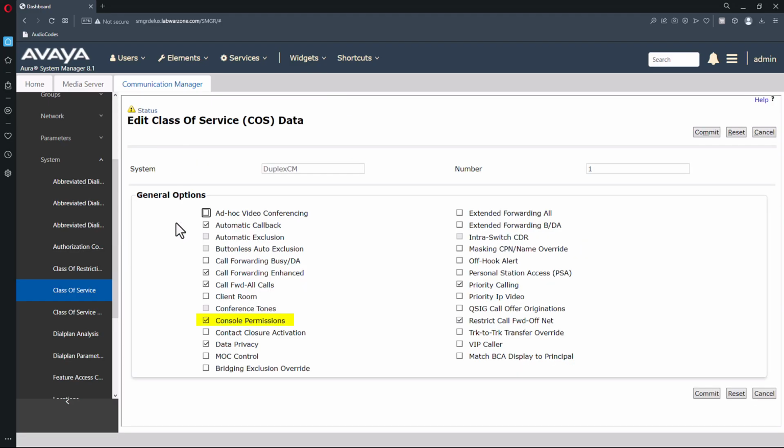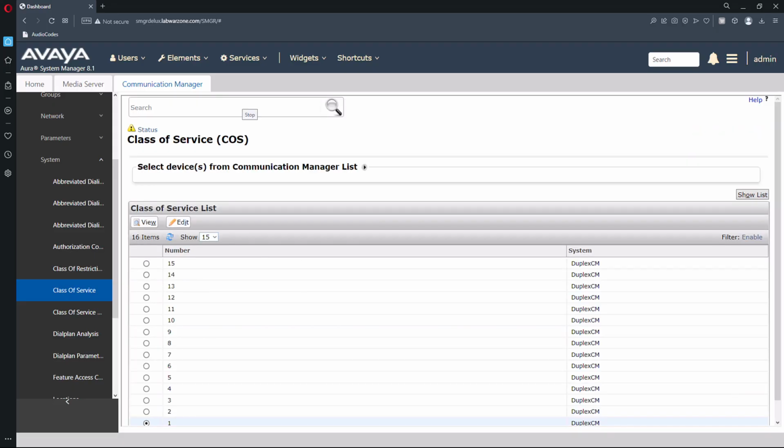The permissions that you'll need to record the announcement is console permissions. I can see here that I do have that selected, so I'm ready to record announcements from my Avaya phone. Let's go ahead and cancel out of here.